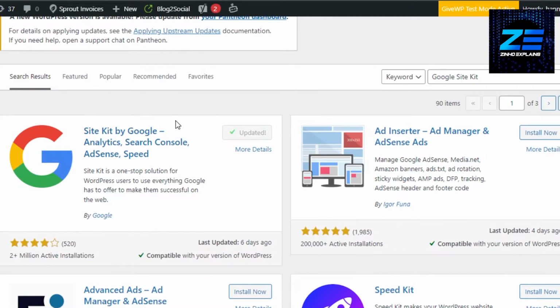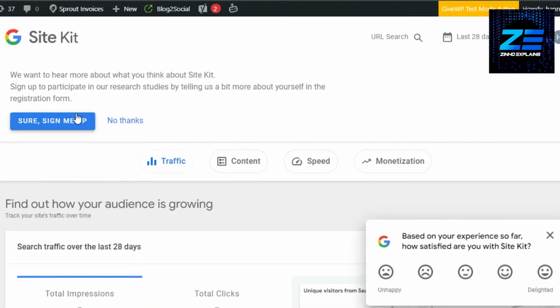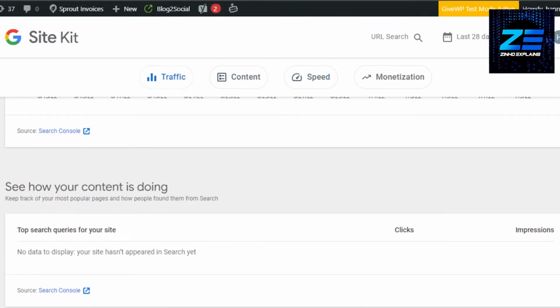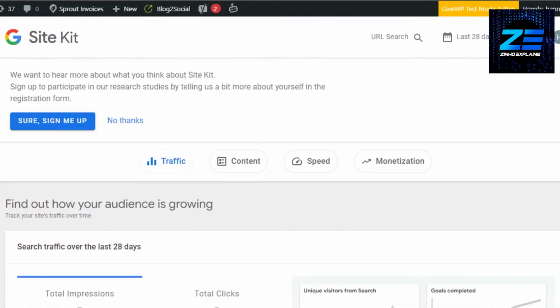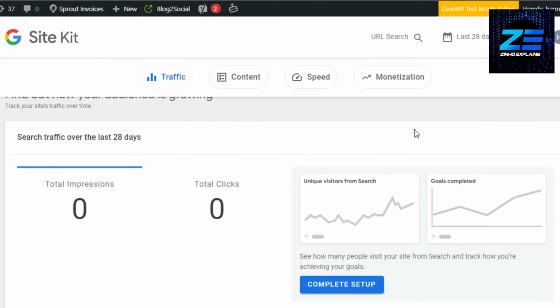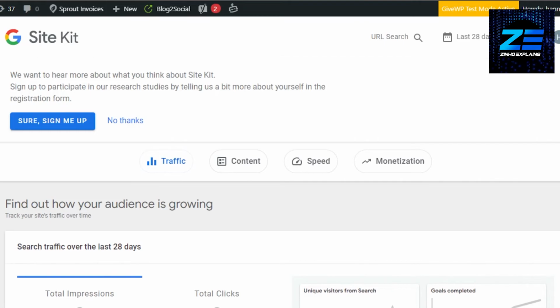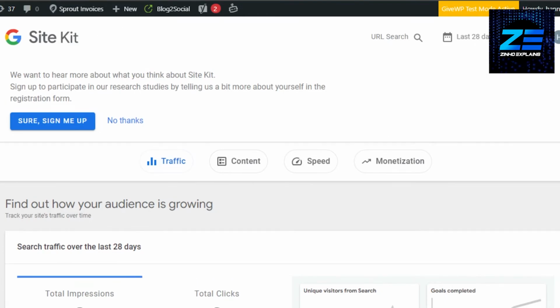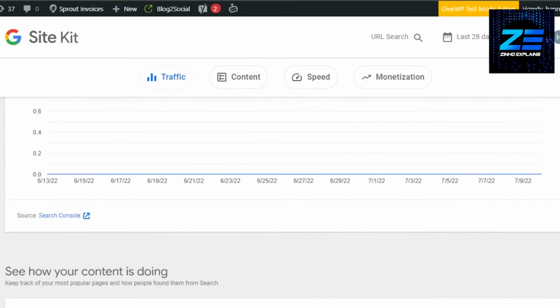Once your Site Kit is added, now you will open it up. And then you will simply have to sign into your Google account. Once you sign into your Google account, then you will get your Google Analytics right here in your WordPress website, and you will be able to simply keep track of your traffic. You will be able to check your content, your speed, and your monetization. So all you need to do is just connect your Site Kit to your Google account, to your Google Analytics, and you have Google Analytics for your WordPress website.